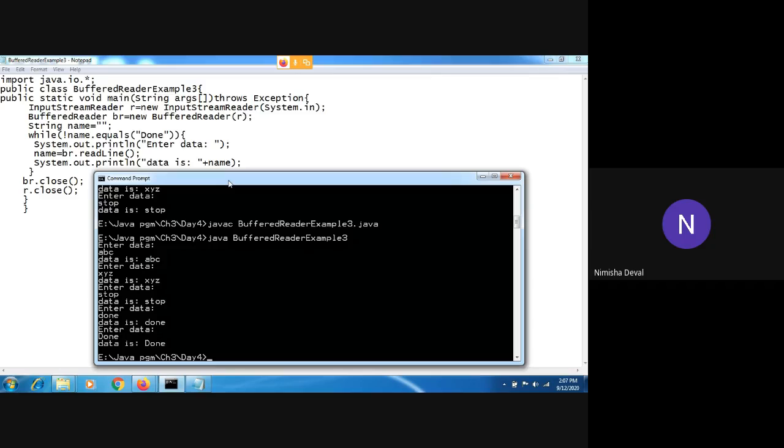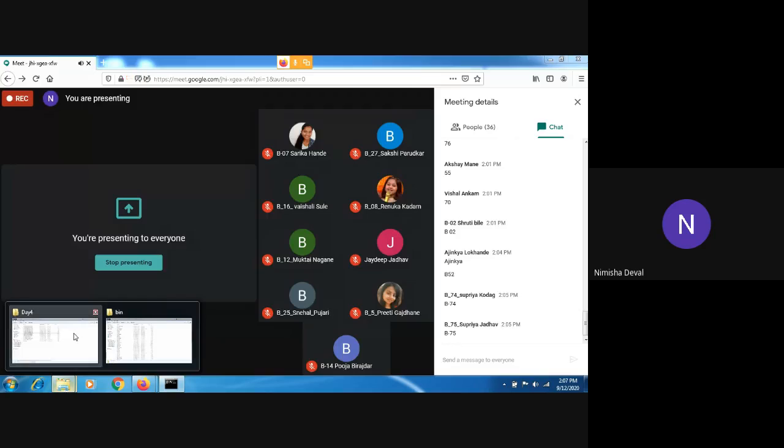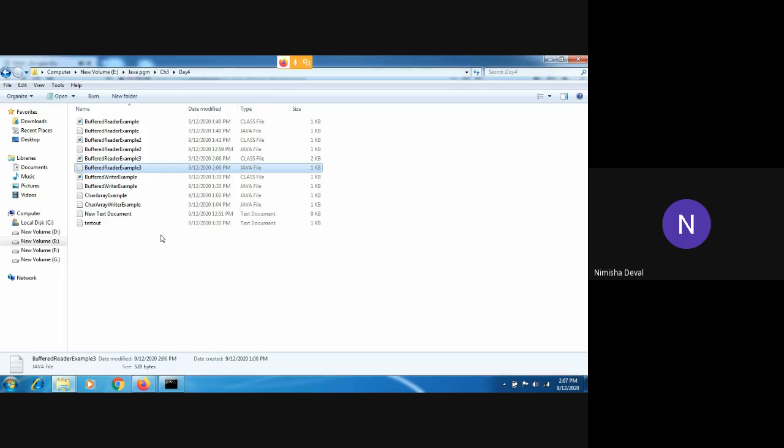Next one is the character reader and character writer. I will close both the programs and directly move towards the character reader and writer. First one is the character reader. I will first open this program. In that program only, I will mention the complete working. So first one is a character array reader.